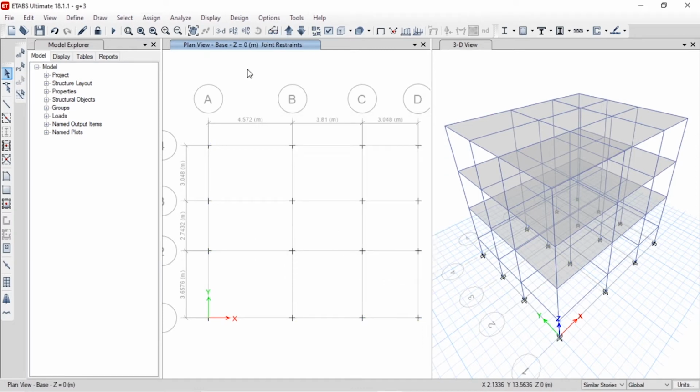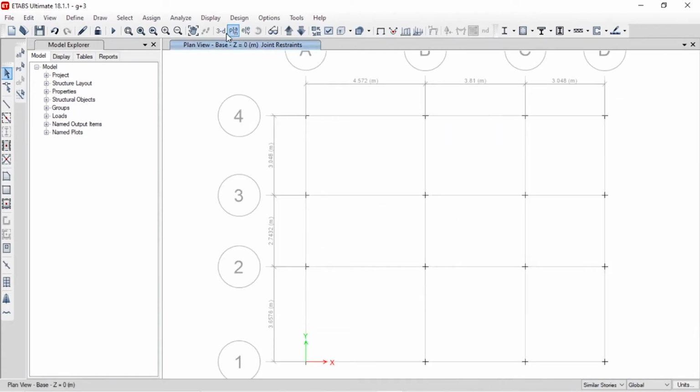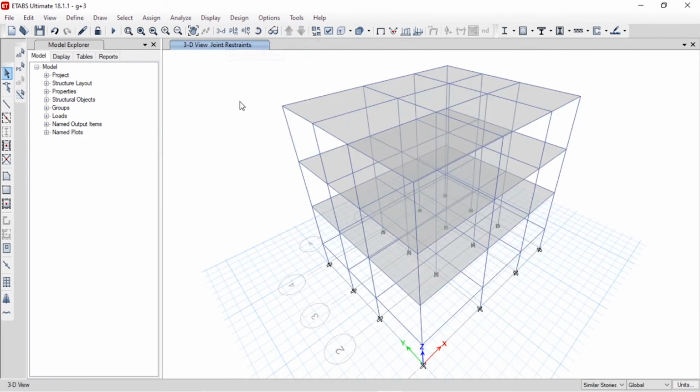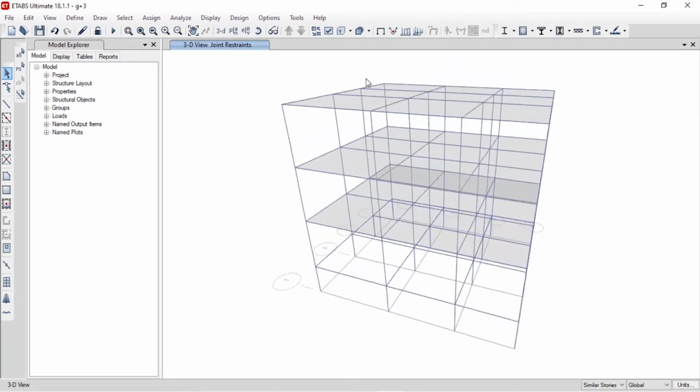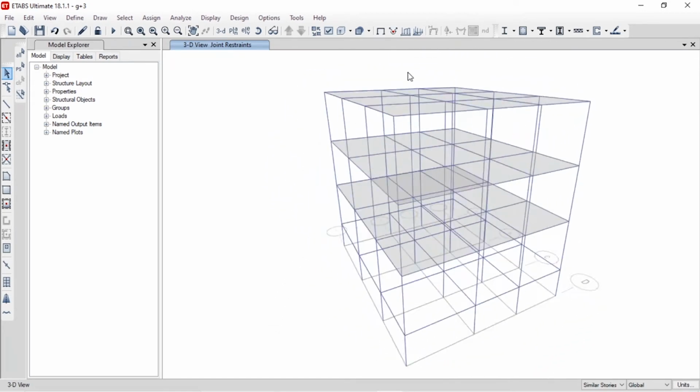You can have a 3D view. Remember, the 3D view should be open. If it is not open, you can just click on the 3D over here. It will open, and you can view the model. To rotate the model, press Shift and the wheel button on the mouse, and then rotate in the direction in which you want to see.